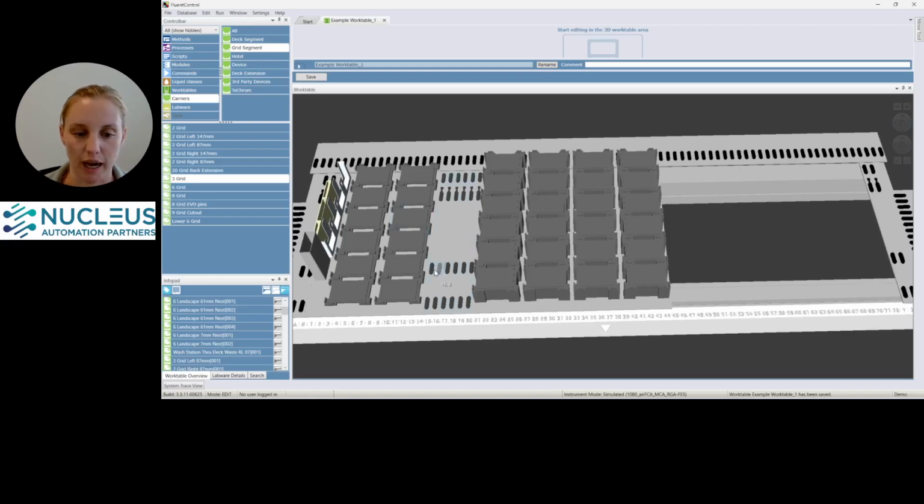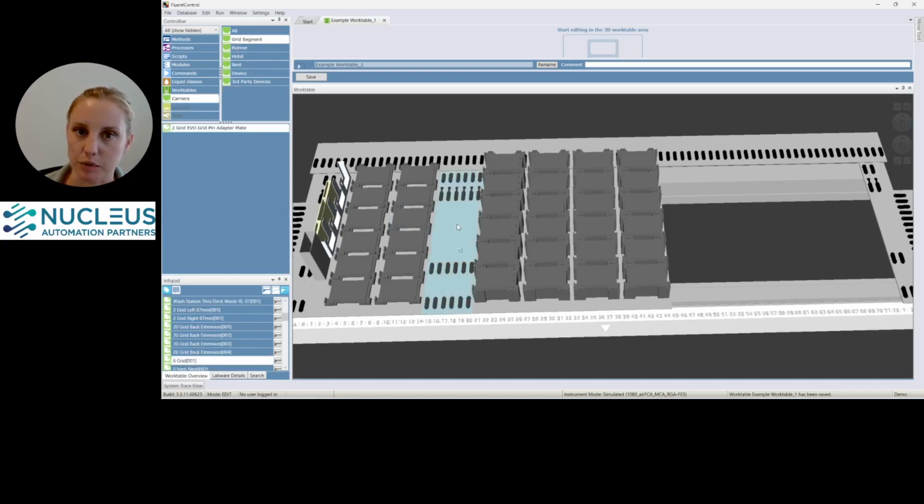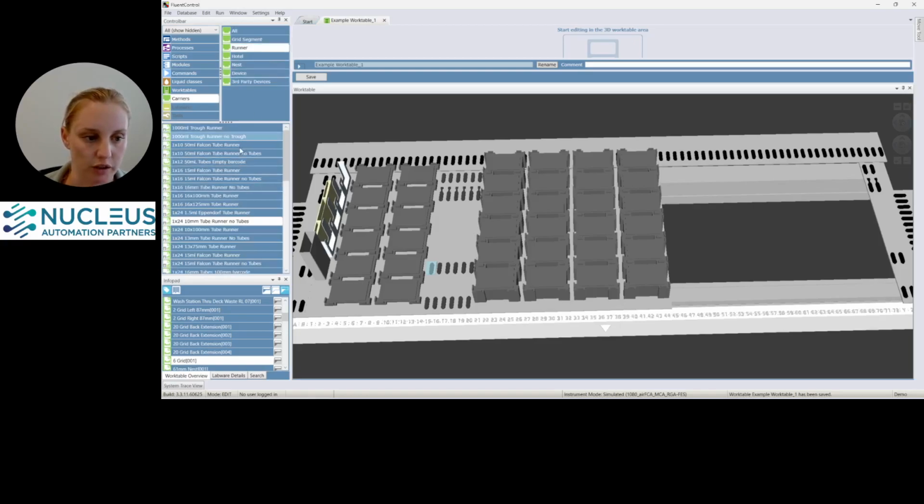The last thing that I want to add is some tube runners. Those are pretty common. To do that, what I like to do is click on a grid here and then click on runner, and it'll show me all of the runners that can go on that grid. We'll just go with a 1x24 10 millimeter runner for now, so we can fit up to 24 tubes in one of these runners. So I'm just going to fill this grid segment out. Okay. So I've got room for tips and plates. I've got room for tubes.